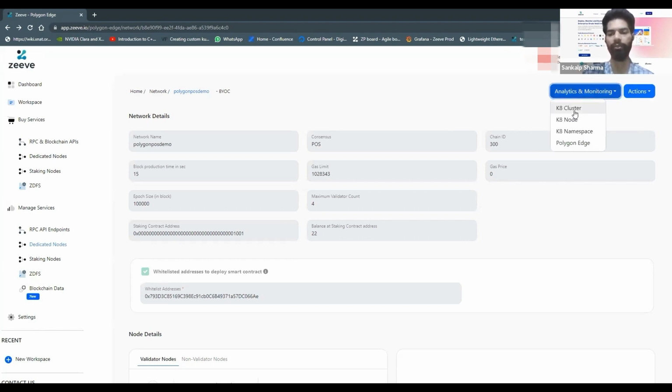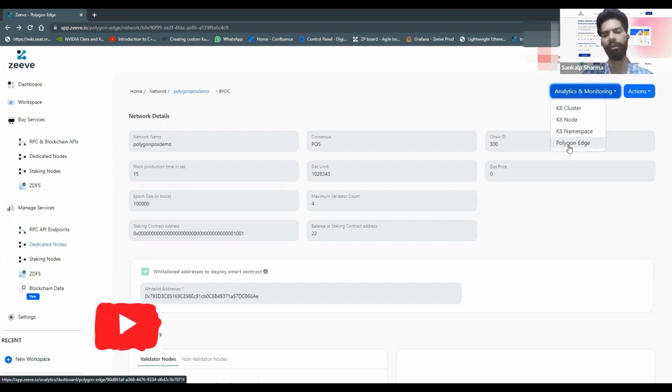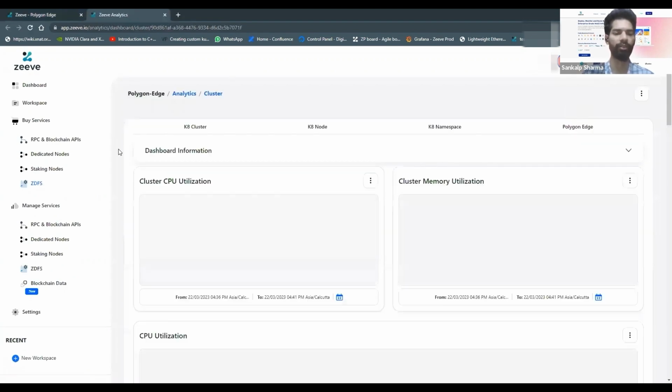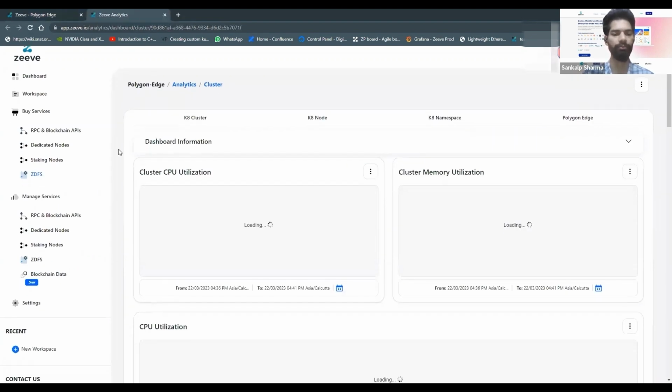So going by the monitoring, you can see that it gives you various options. You can see the monitoring of the K8 cluster, nodes, namespace, or Polygon Edge itself. The good thing about Polygon Edge is that we deploy it on a Kubernetes-based cluster. That is the recommendation when it comes to managing your enterprise-grade blockchain networks, and that's exactly what we do. So this is a Kubernetes cluster where the nodes are deployed.